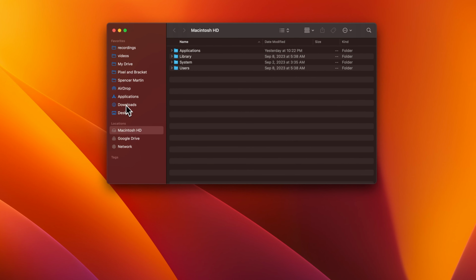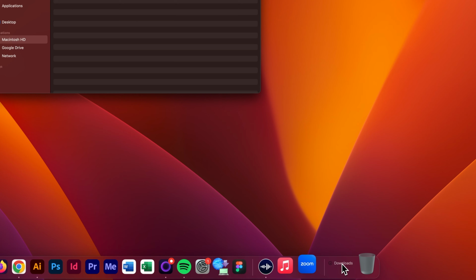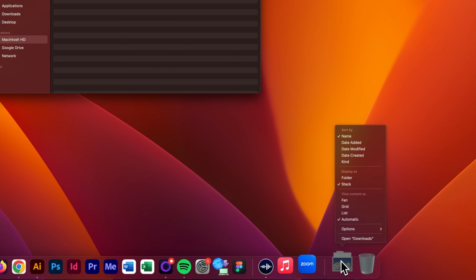So from there, we can click and drag the downloads folder down to our dock, and then the only place that it will allow us to put it is right here next to the trash can, so we can put it right there. And then we can right click on this downloads folder to adjust some options. For instance, I prefer it to be by date added, and then I also prefer it to be fanned out.